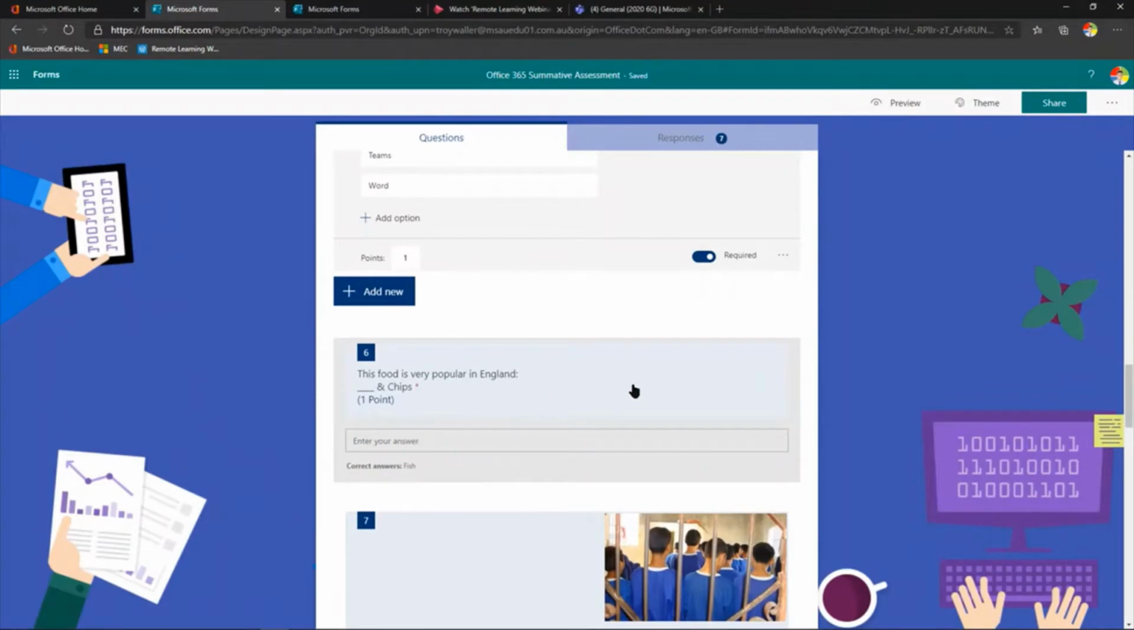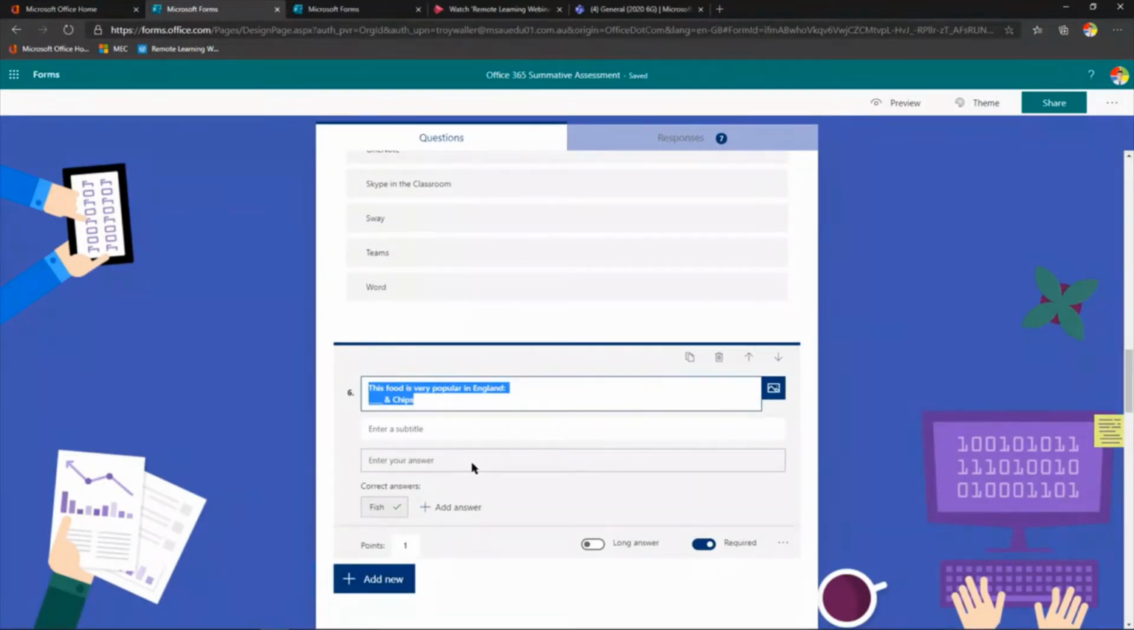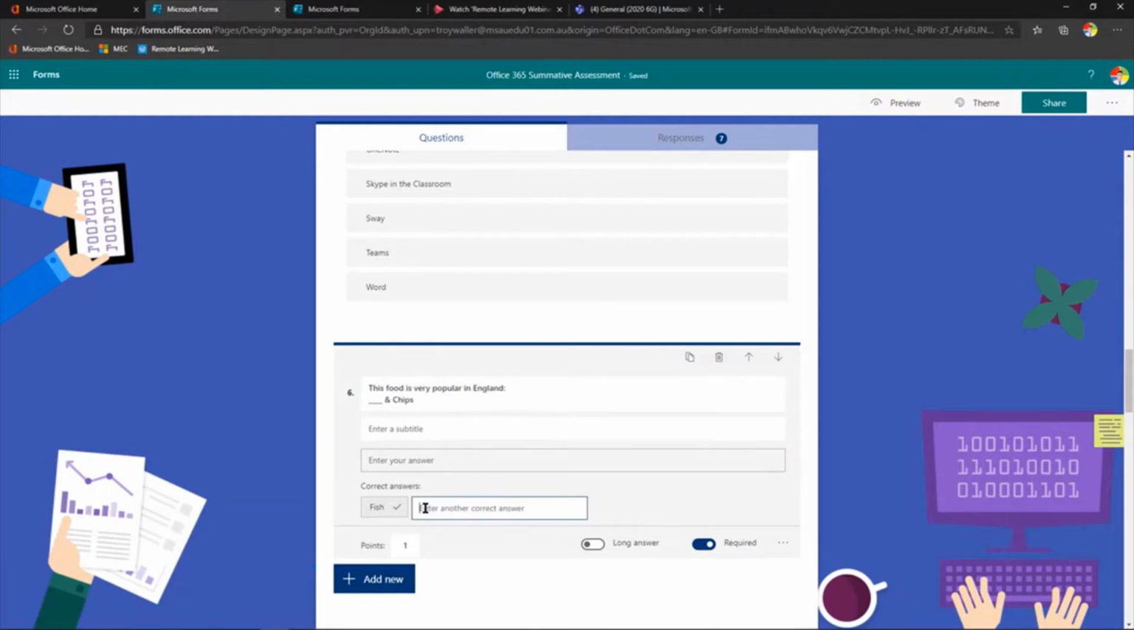The next one I've got here is short answer. You can see this question here: this food is very popular in England. What and chips? The answer is fish. Obviously that's got a single definitive answer, but if I had variations of that answer, then I might want to add another potential answer. I might write pie, because pie and chips is very popular in England as well.